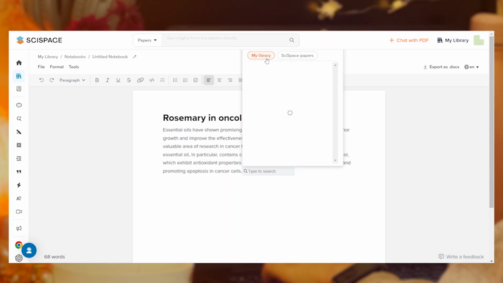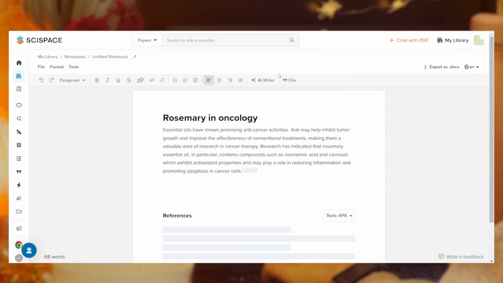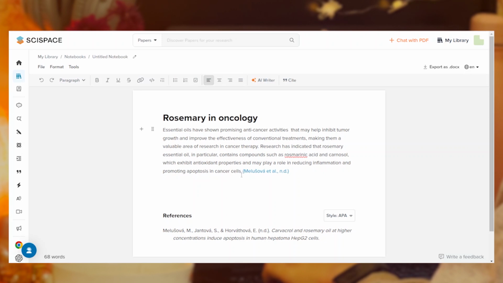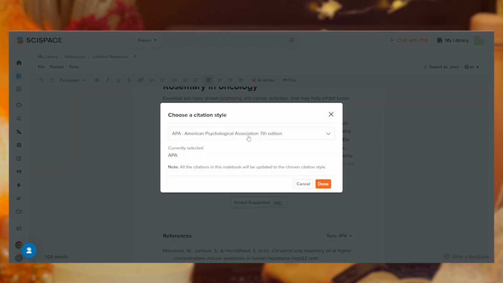You can also cite any paper that you like. You can cite from your library or from SciSpace papers or any paper that you found on the web or any paper that you basically just upload to your library. Here, any citation that you add is linked to a reference list, so it automatically is added to the reference list. You don't have to worry about that.